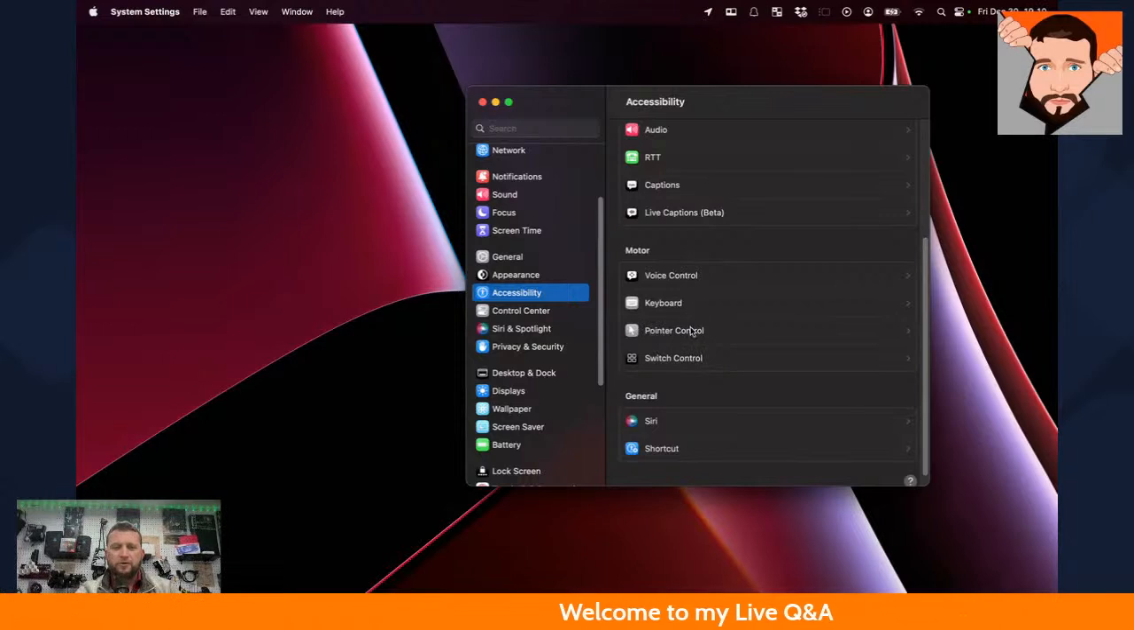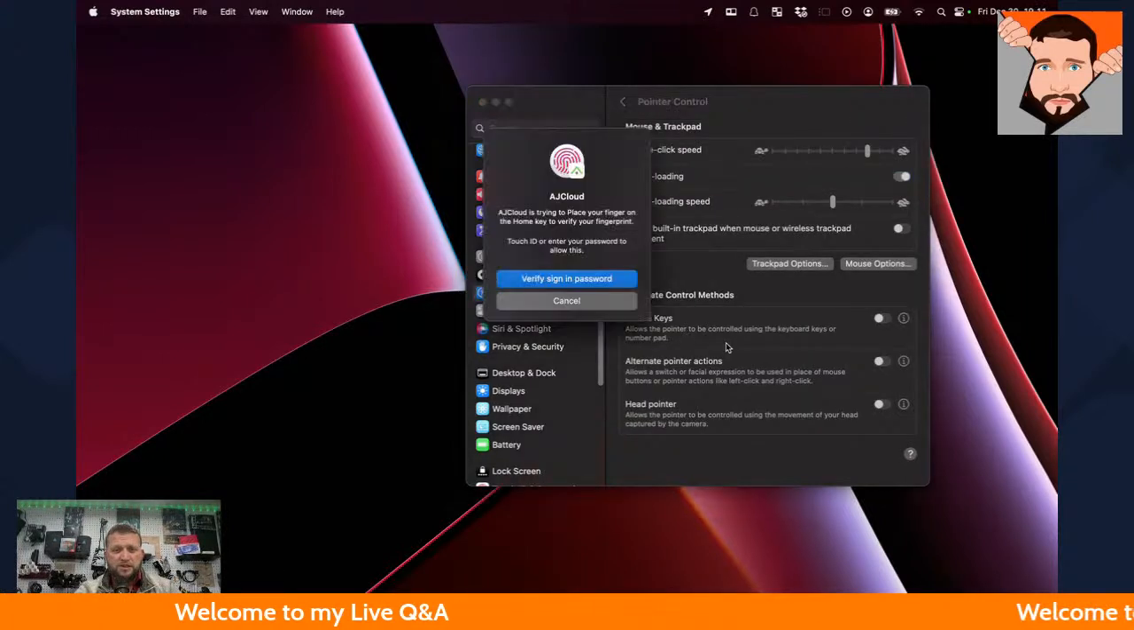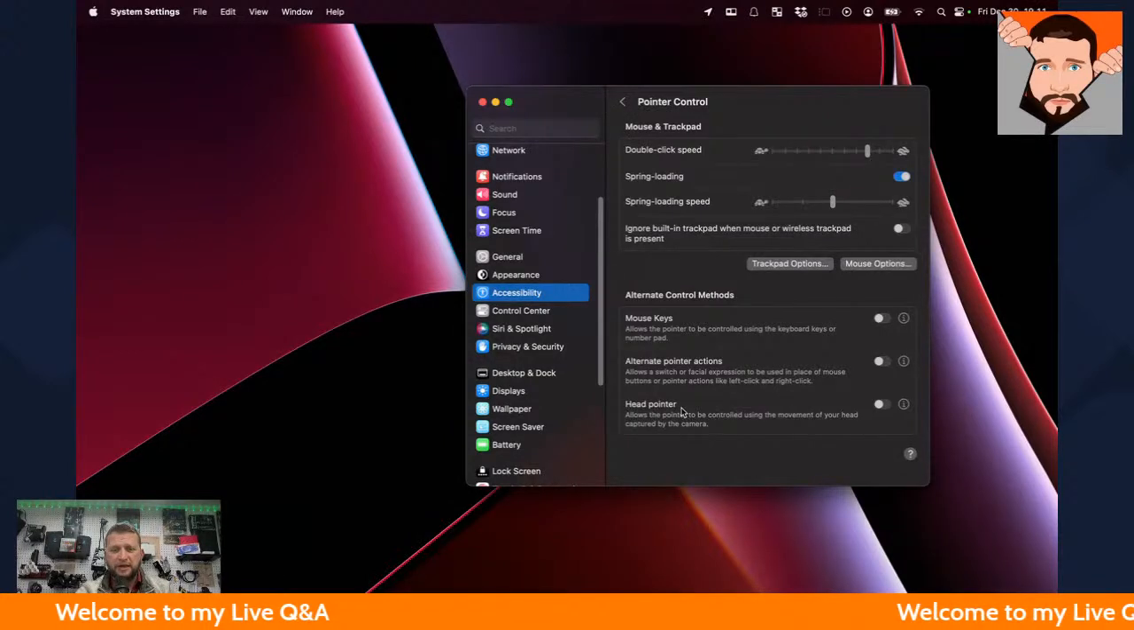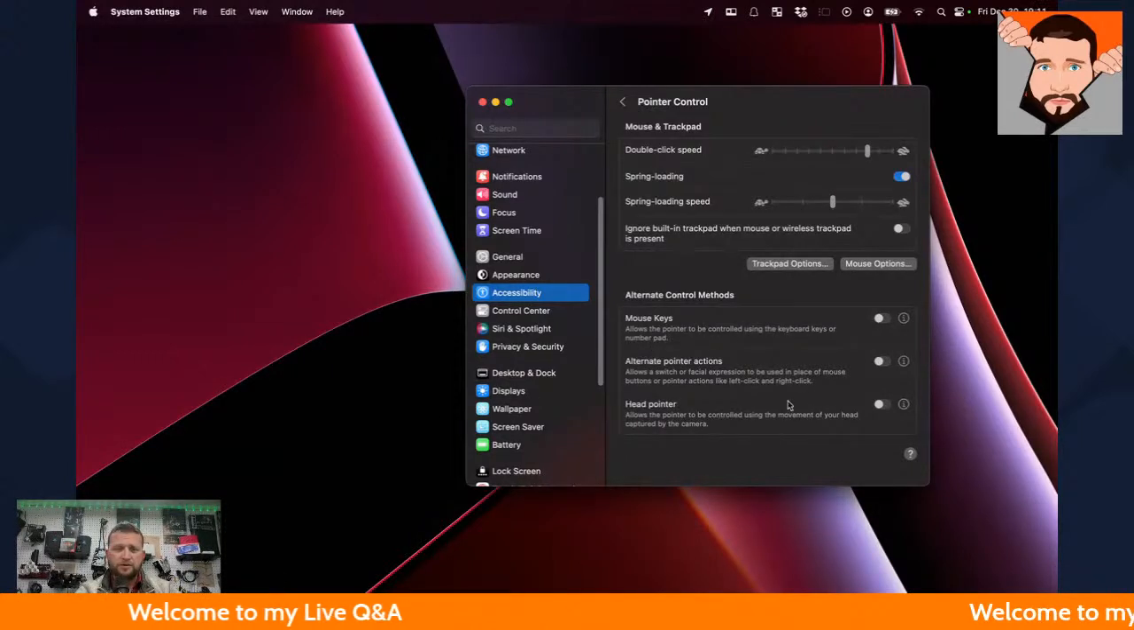So if you go into motor where it says pointer control, most people don't know this, but you can actually set up your computer to where it can make your pointer track by moving your head. So that's under head pointer right here. And so your head can actually control the movement of your pointer. You look left, you look right, it's going to move in those directions.